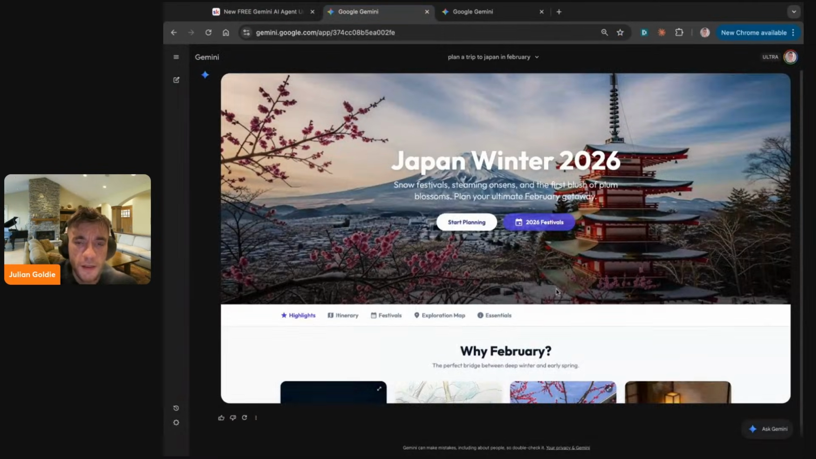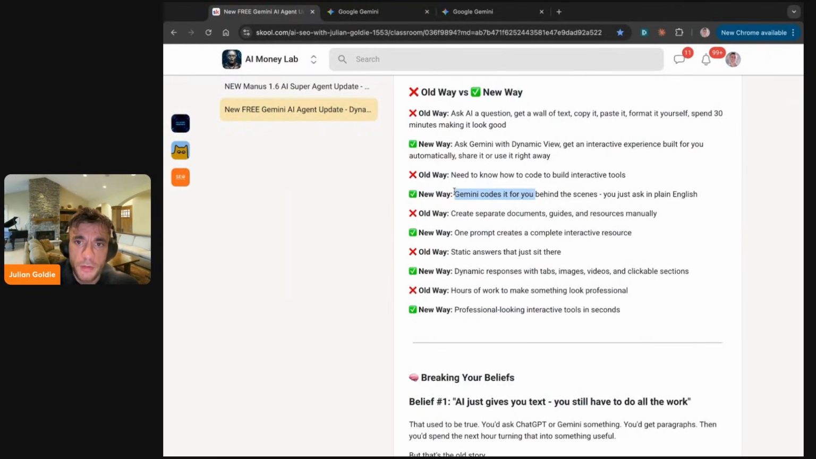I think like 99% of people are not using this right now. Nobody knows it exists. Gemini codes it for you behind the scenes. You just ask it what you want in plain English. The old way was, for example, creating separate documents, guides, and resources manually, having all these to-do lists. The new way, you create one prompt that generates an interactive resource.